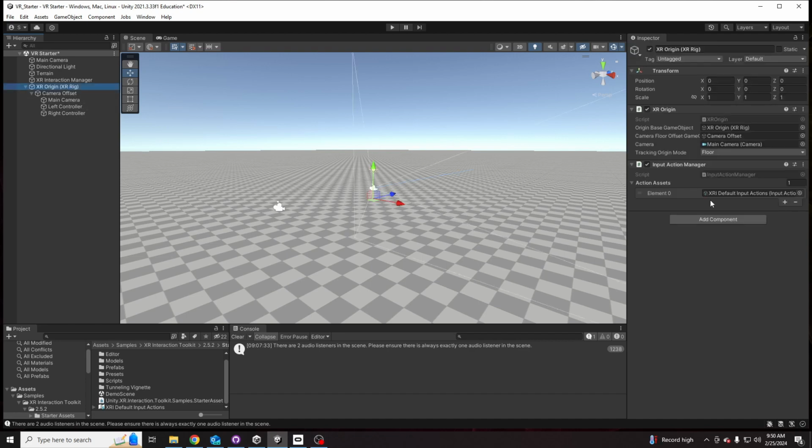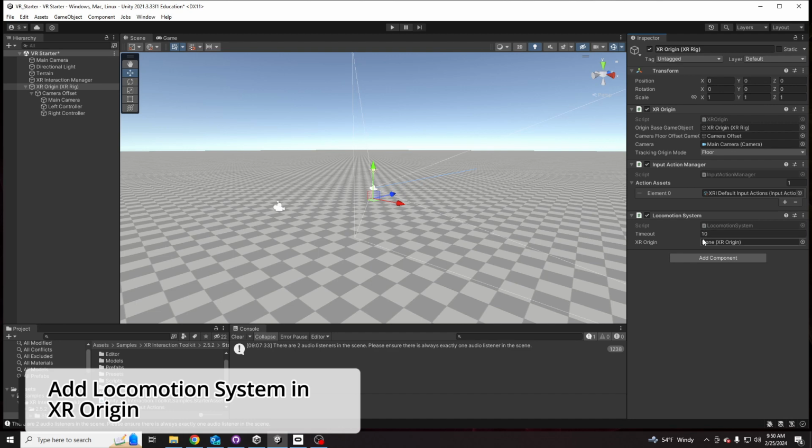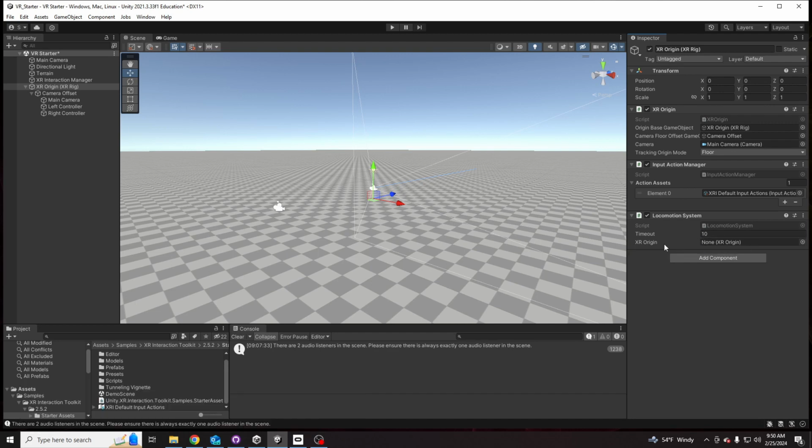So let's go to XR Origin, add component, and add the locomotion system. Once we add in locomotion system, we have a reference system XR Origin. This locomotion system actually automatically tracks the XR Origin that is present in the scene. However, we can hook it up manually like this as well.